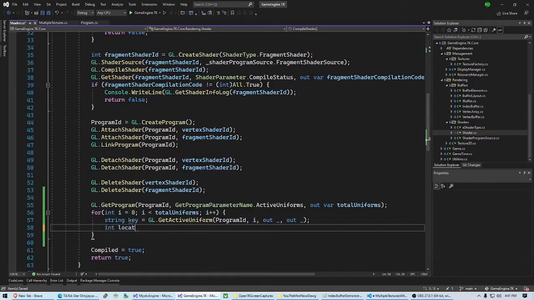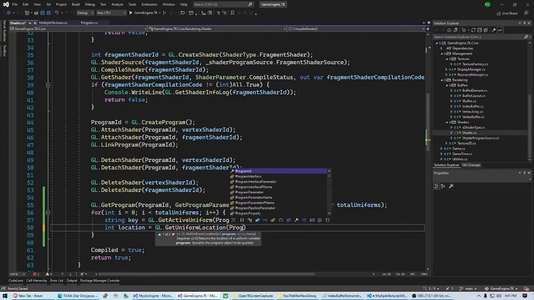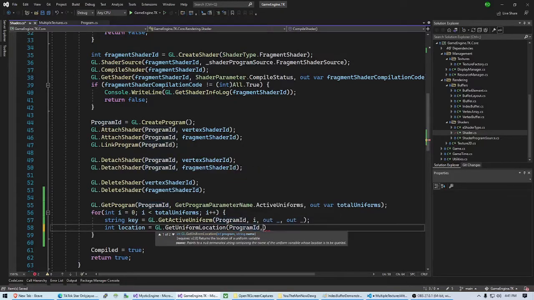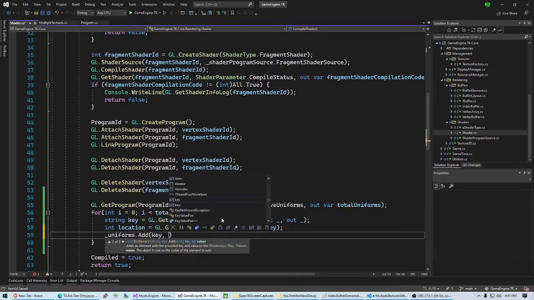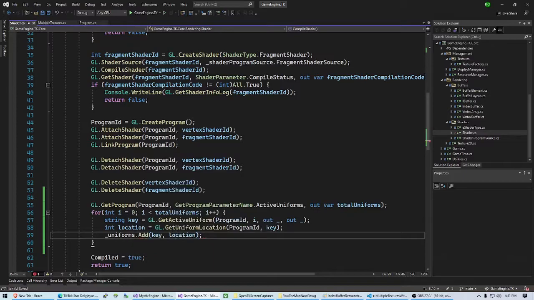There we go. So now we need to get the location of it, and we can keep track of that by doing int location equals gl.GetUniformLocation. Makes sense. And program ID, and then the key, and then we will simply add it to our dictionary. So uniforms.Add key and location. So now that should automatically load these into memory.